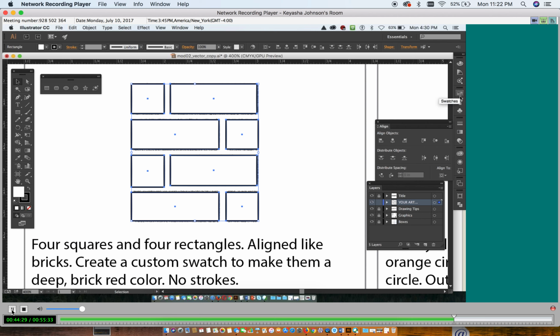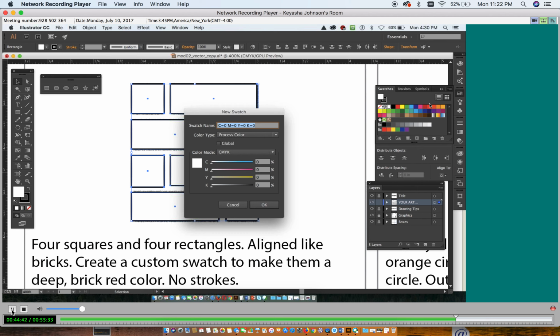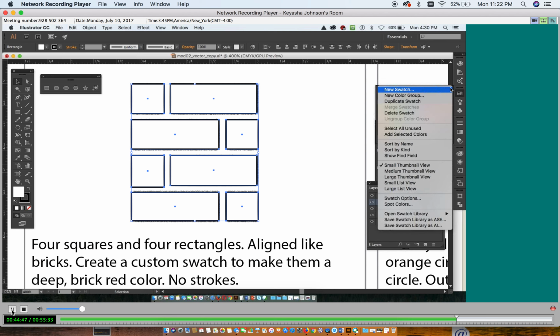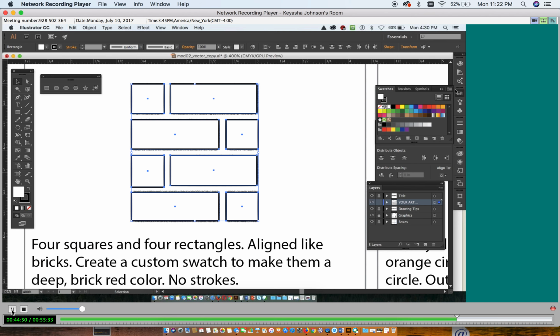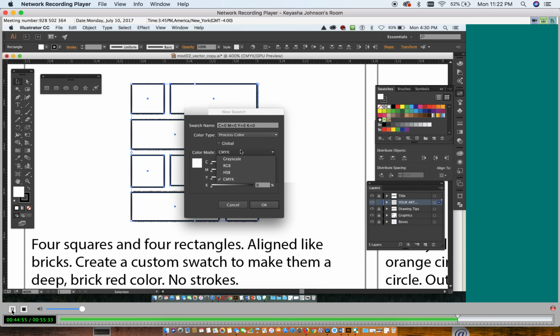So that means you go to your swatches panel. I was thinking about what the video showed you. From the little menu in the upper right corner, click there, click New Swatch. We should be using RGB because we're sharing everything on a computer screen. And you can move these sliders around until you find something that looks like a dark brick color.